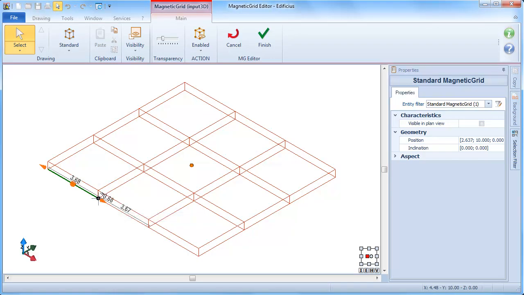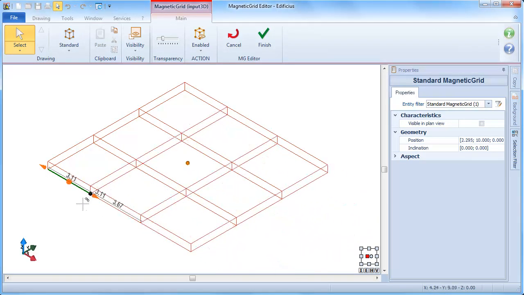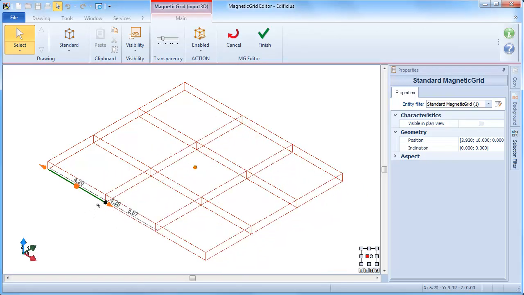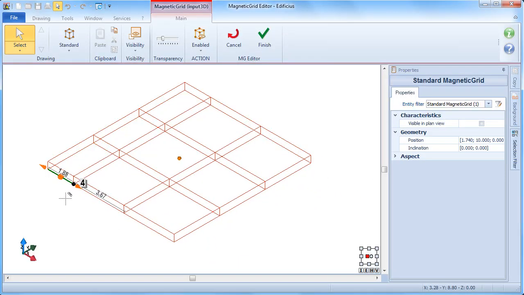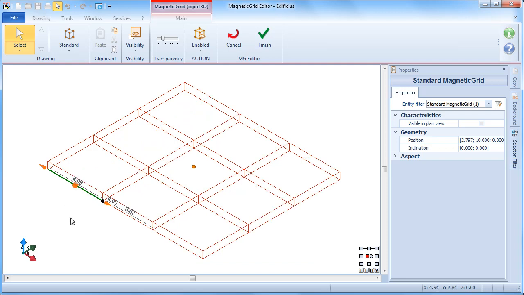Selecting the triangular grip menu, we can now choose to modify the length of each single part, also modifying the length of the entire grid, or even maintain the entire grid length constant and only modify the single segment length.